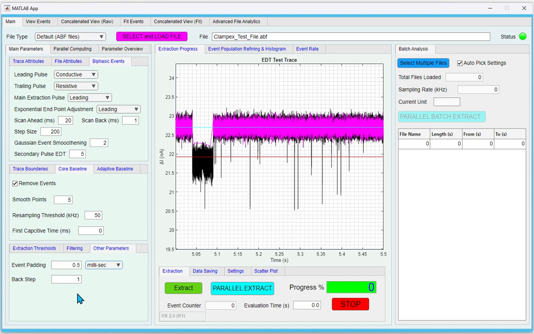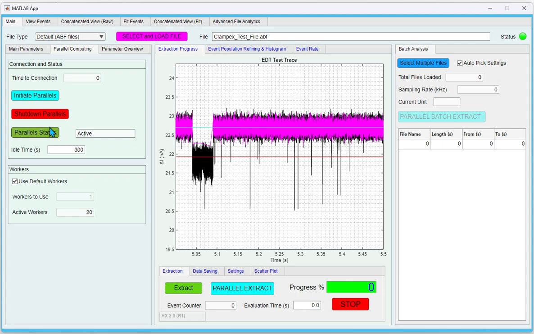Now let's look at the Parallel Computing tab. In here, you can activate the parallel computing capabilities. Before doing so, it is recommended to check whether parallel computing is turned on. You can do that by clicking the Parallel Status button. Right now, it says active. If it says not active, click Initiate Parallels and the parallel computing will be activated. To shut down parallel computing, click Shut Down Parallels.